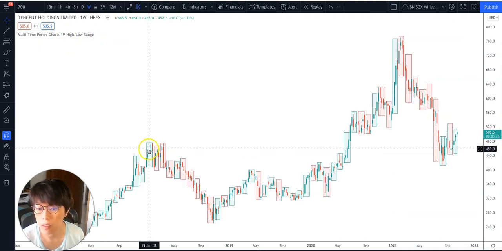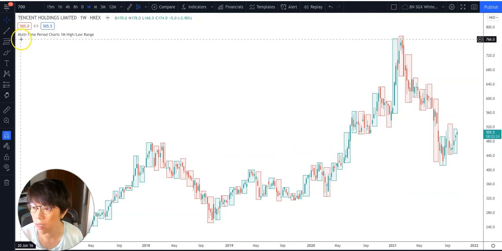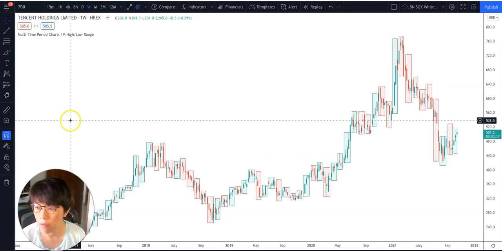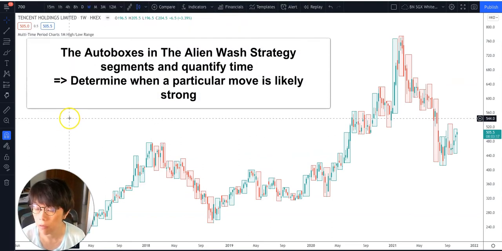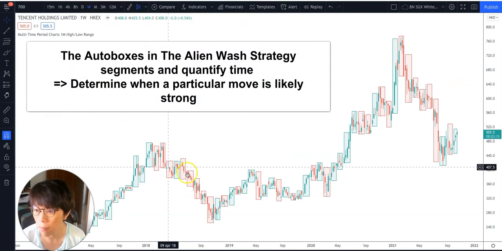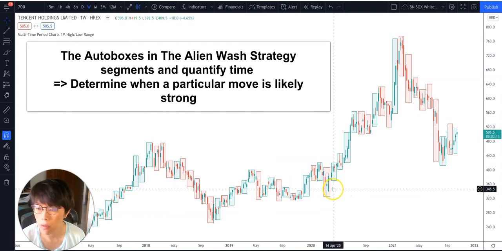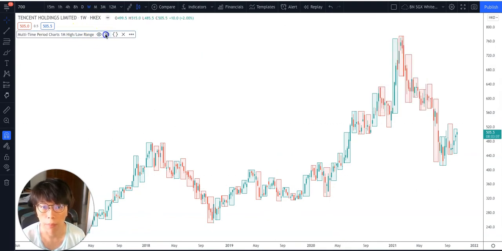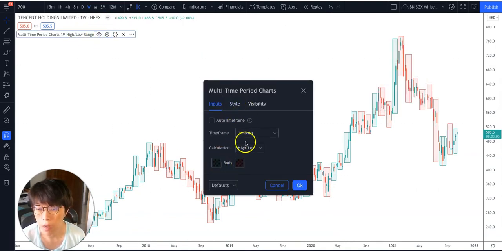Okay, and then you're going to see this fascinating indicator that plots the Autoboxes. Autoboxes is one of the very, very useful tools that we are using for the Alien Wash strategy. All right, and then it boxes the prices up into meaningful time frames. So for example, what are the time frames that it boxes up? Okay, so let's take a look at the time frames available.